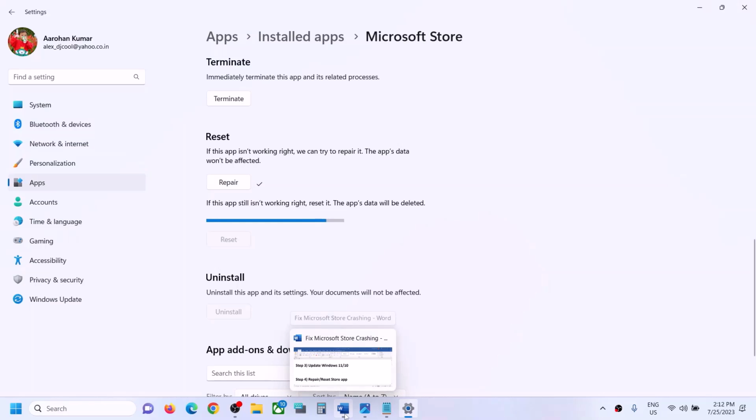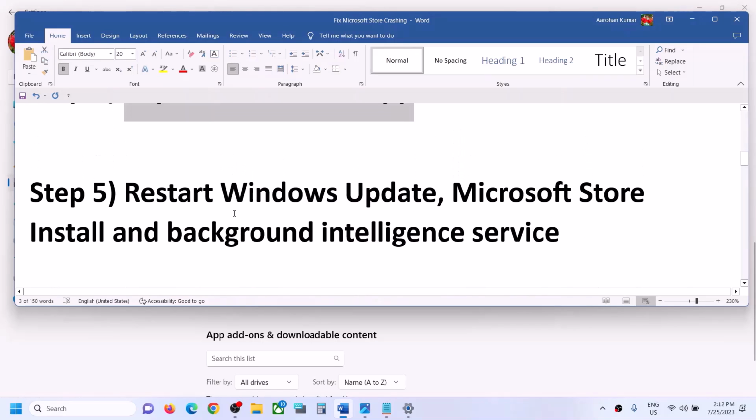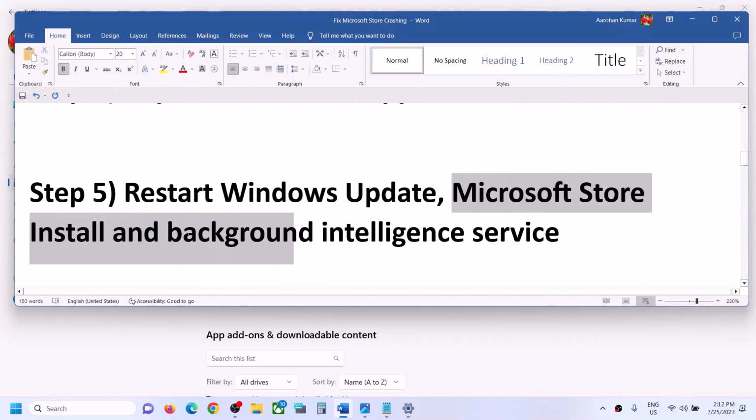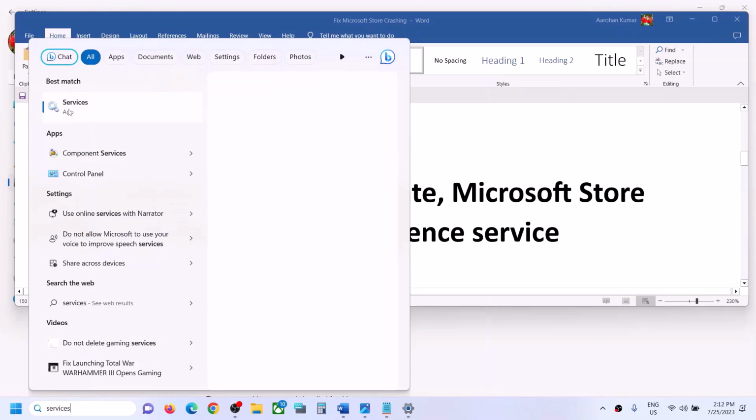Now still you're facing the problem. In that case, the next step is to restart Windows Update, Microsoft Store install service and background intelligent transfer service. Now for this, type in services in Windows search box and then click on services.